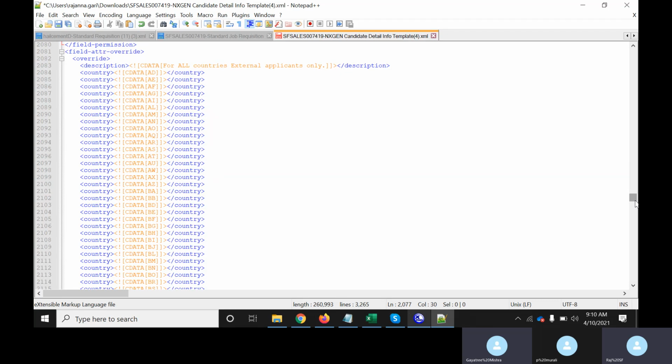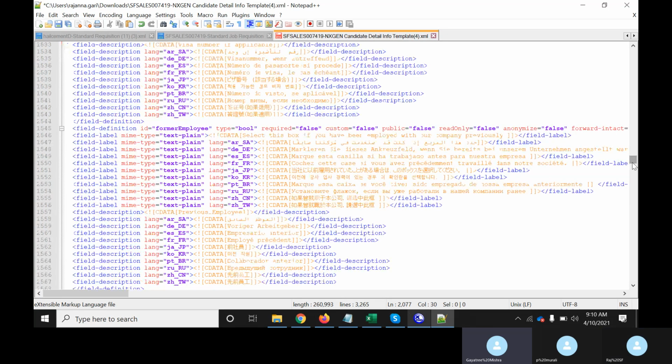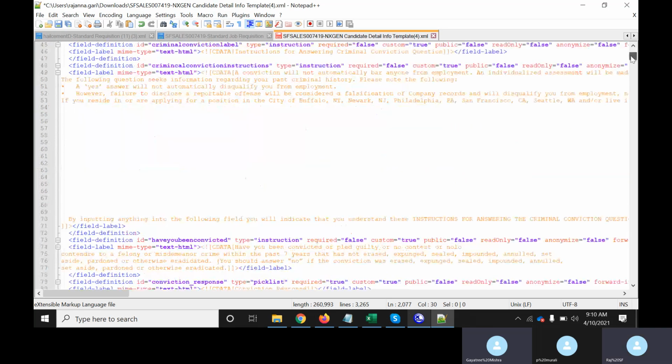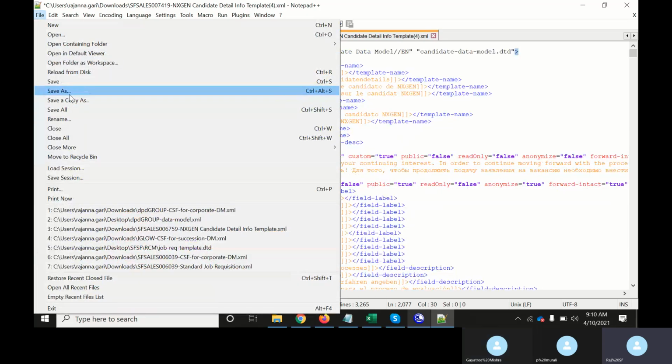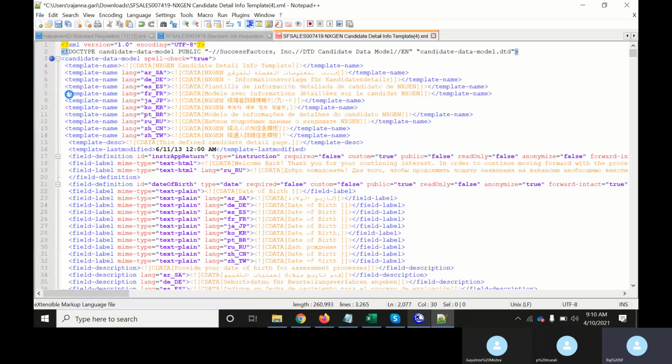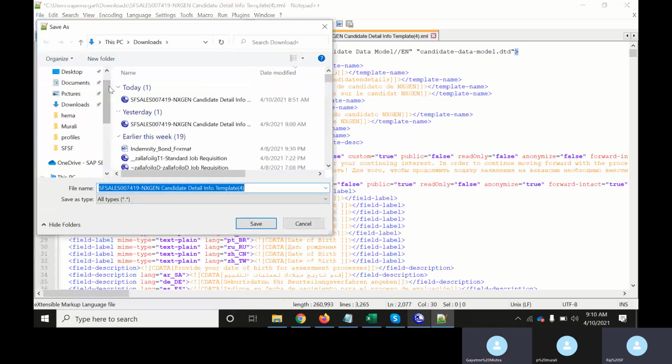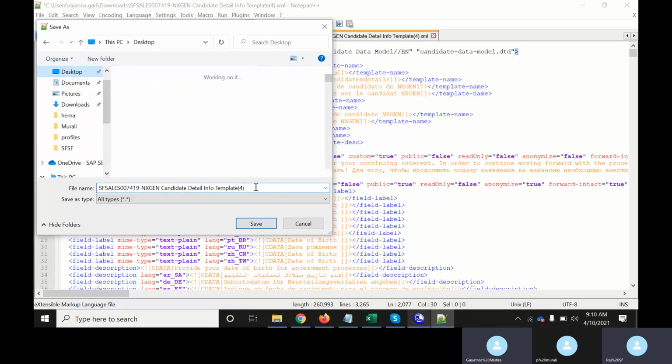And there is no need to execute here, like we used to publish in the instance. Once you are done, you save this file and you have to upload it back in the system, the provisioning system.